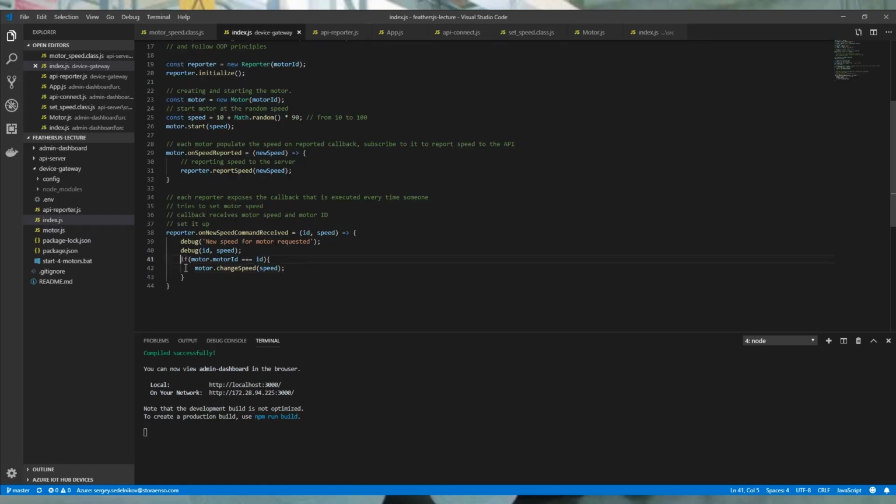And you may ask, why do all motors receive this message? Because they all subscribe for this Feathers callback. Is there a way that only the motor that we are changing would receive the callback? Yes, it is possible, but it's again a little bit complicated. You need to work with Feathers channels. You can define its own channel for every motor, and subscribe only to the channel that the motor has. By channel ID, I mean the motor ID can be the channel ID.